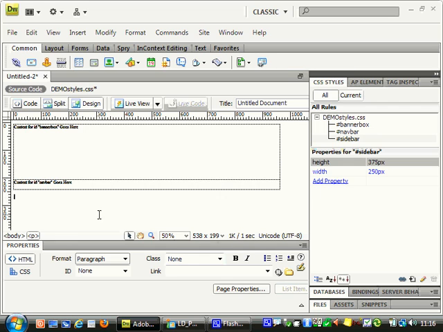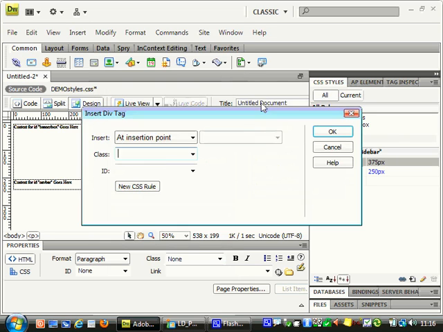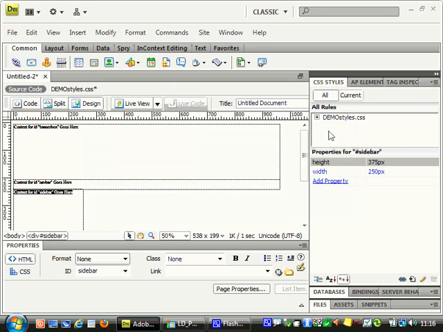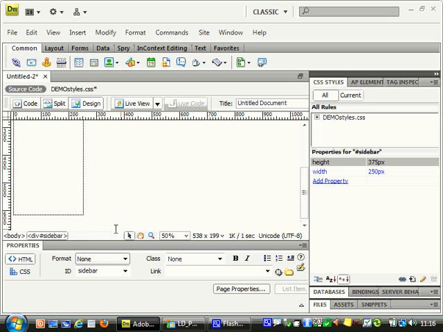Okay, nothing appears. Insert, table objects, div tag, the only one that's available to us because we've used the other ones up already, sidebar, okay, and there you can see on the page I've got my sidebar in there. So click at the side, get my cursor at the side.